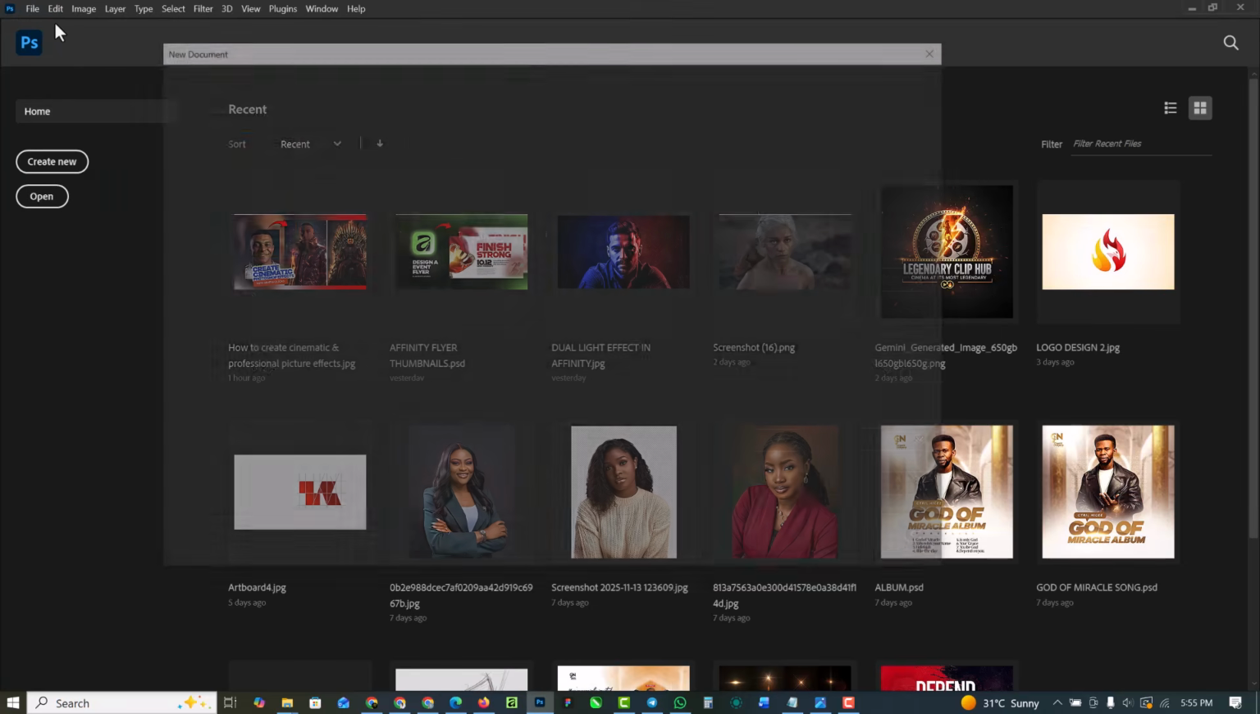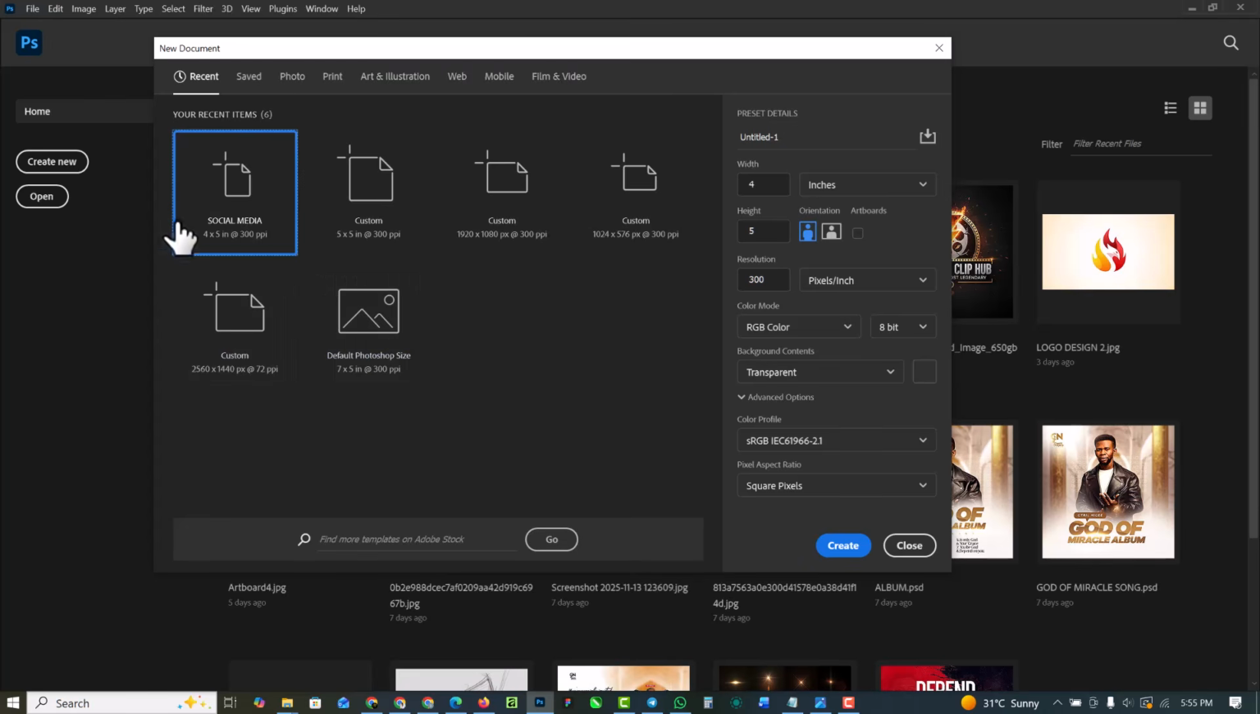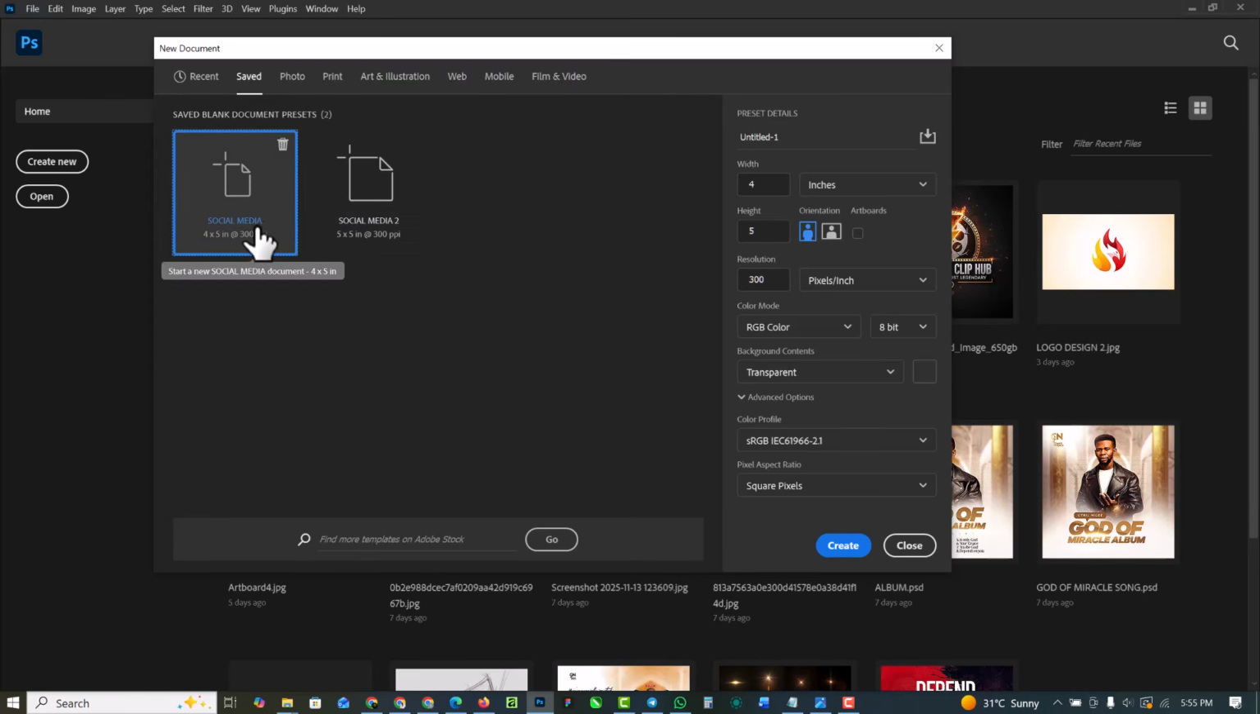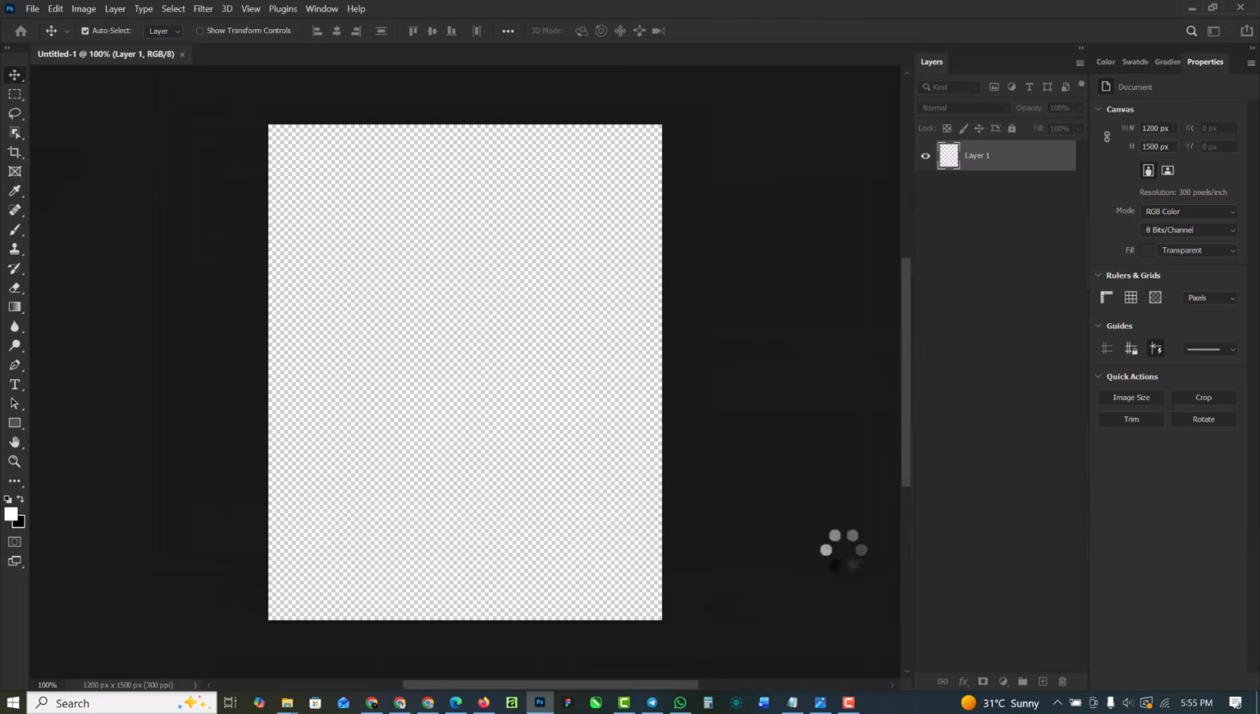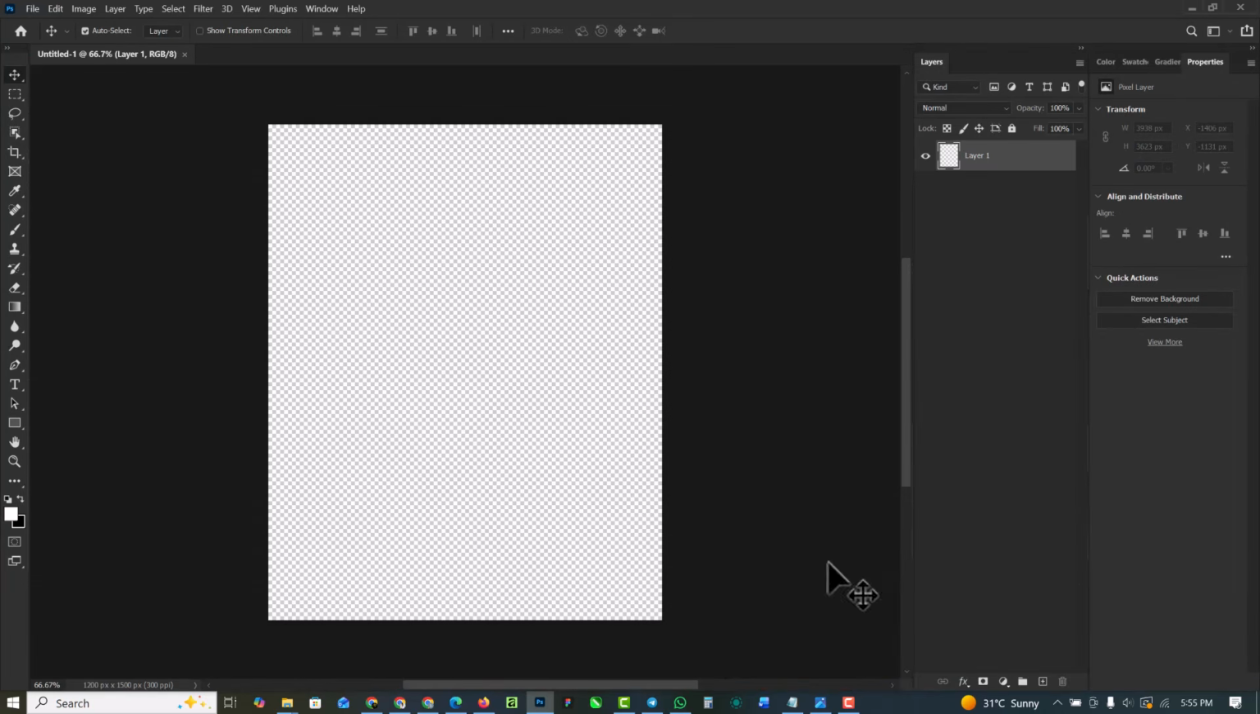So the first thing I'm going to do here is click on file and click on new like this. The size I'm going to be using is a 4x5. You can see I have it customized, 4x5 in inches, and resolution 300.